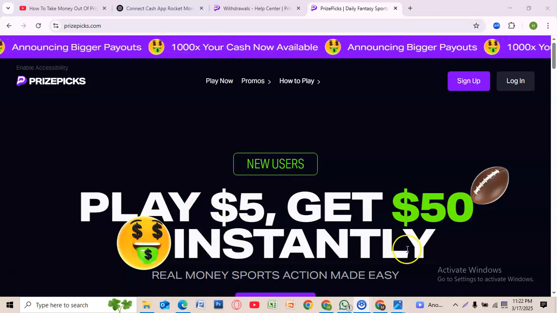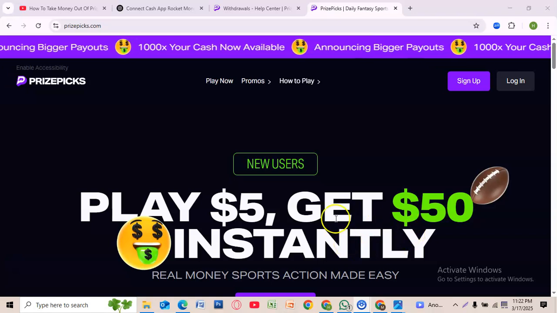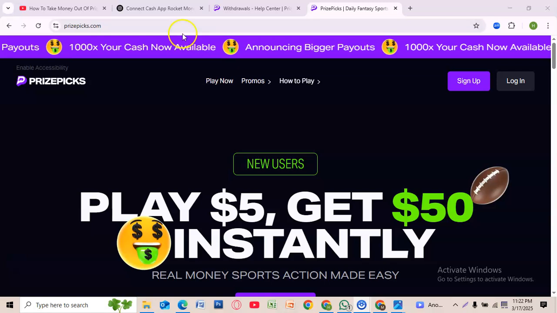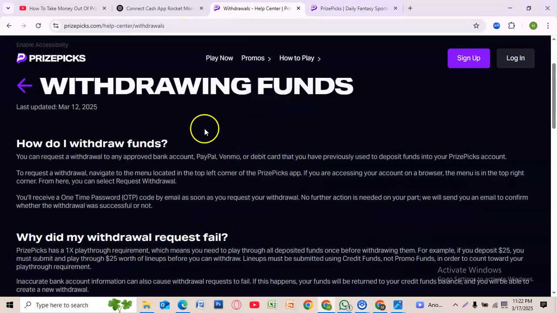In this quick guide, we will show you how you can withdraw money from Prizepicks. So let's get started. Before withdrawing, keep the schedules in mind. You can withdraw funds to any approved bank account, PayPal, Venmo, or a debit card previously used for deposits. Withdrawal can only be sent to a payment method you have previously used to deposit funds. You may need to verify your identity before making a withdrawal.